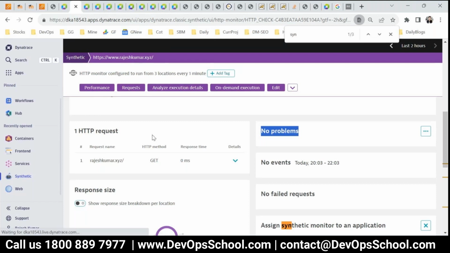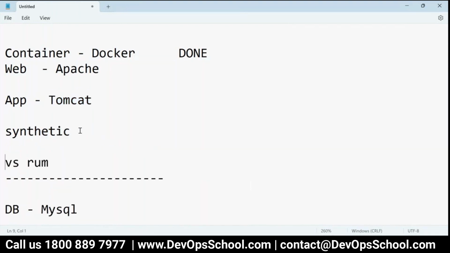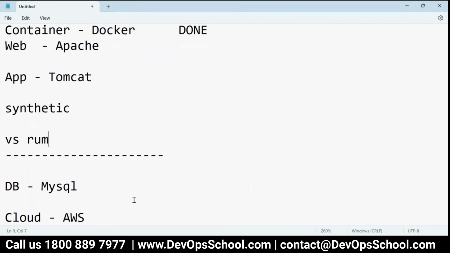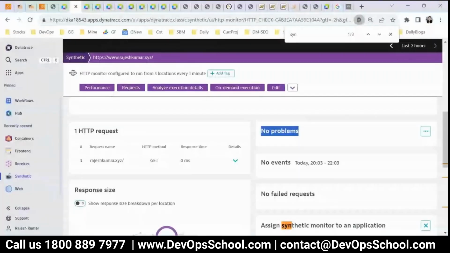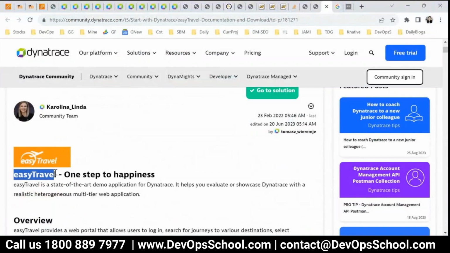Okay. So today we have covered how to monitor Docker container, how to monitor Apache, how to monitor applications hosted on Tomcat, and synthetic. So these are the things. Now the next topic: you have to visualize at a larger scale. For that, we need to set up a large application, which is Easy Travel. Easy Travel is an application given by Dynatrace only. It has very complex applications.